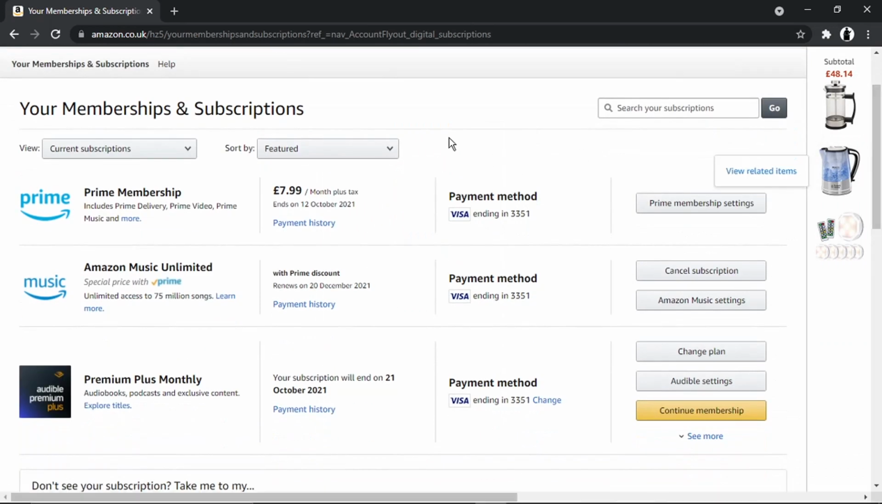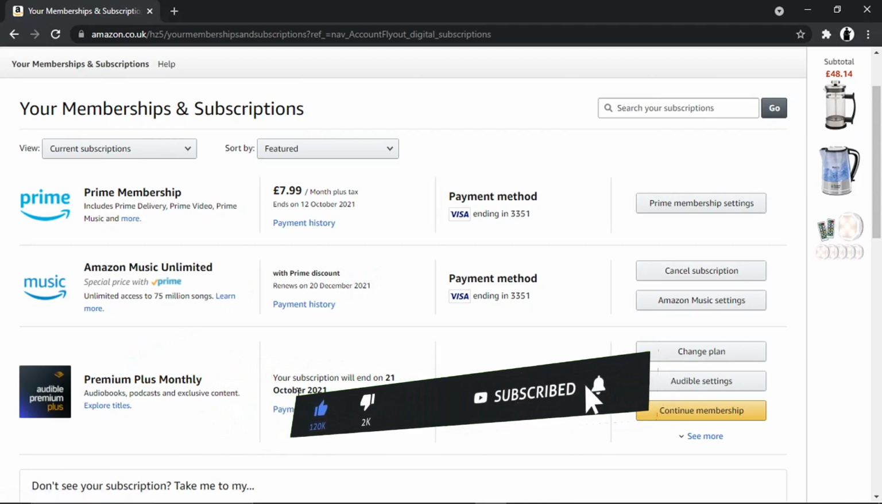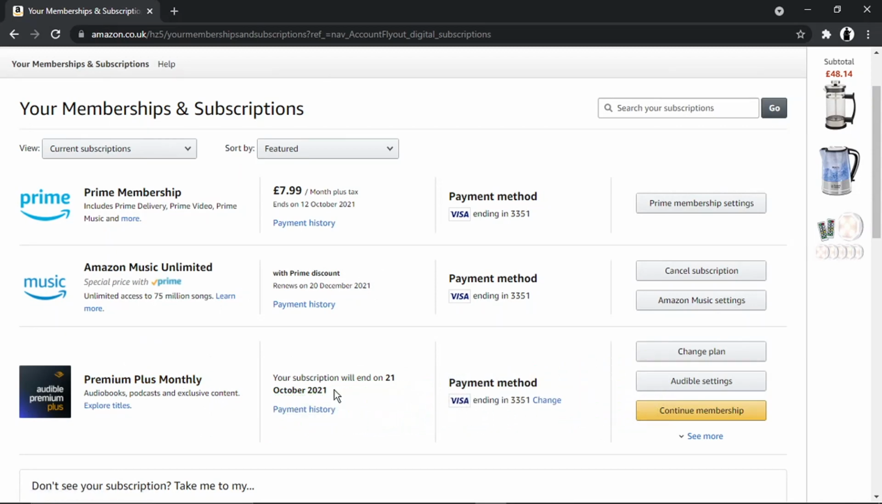So you can see at the moment I've got 3 subscriptions. I've got my Prime membership, Amazon Music Unlimited, and Premium Plus Monthly. So you can see the status of each subscription down here. You can see Prime membership is due to end on the 12th of October. My Amazon Music renews on the 20th of December, so that one's currently active. And the Premium Audible, that's actually going to end as well on the 21st of October.